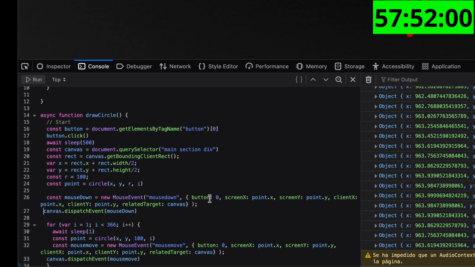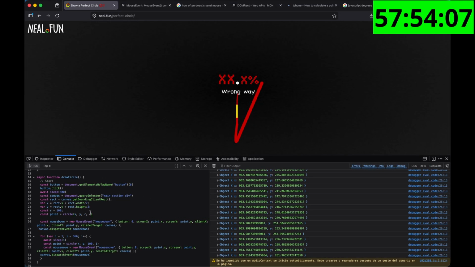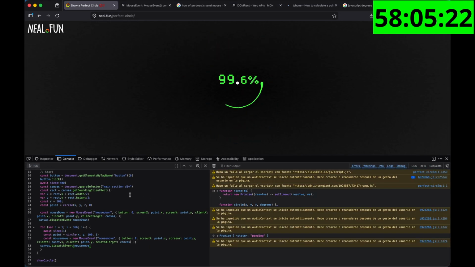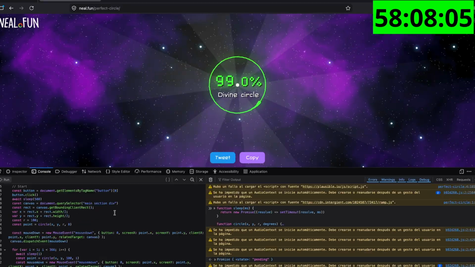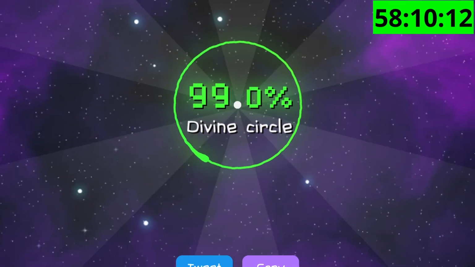But now everything is set up, and once I run the code, we should get a perfect circle. Look at that, isn't that cool? Wait. Only 99.0%.